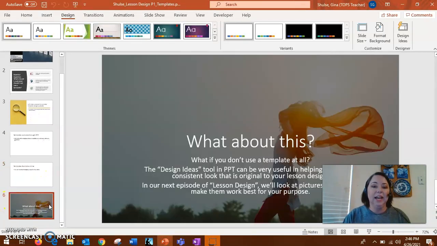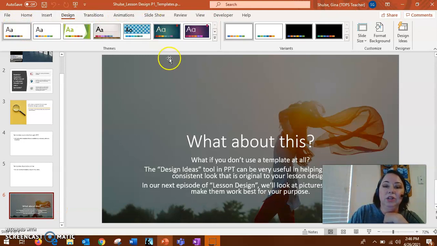And that's it. That's all I have to say about templates. Here is a question though that I want to leave you with as we think about the next lesson design, which is going to be all about pictures. What about this? What if you didn't use a template at all? The Design Ideas tool here in PowerPoint can actually be a really useful tool in helping you keep a consistent look that's original to your design lesson.